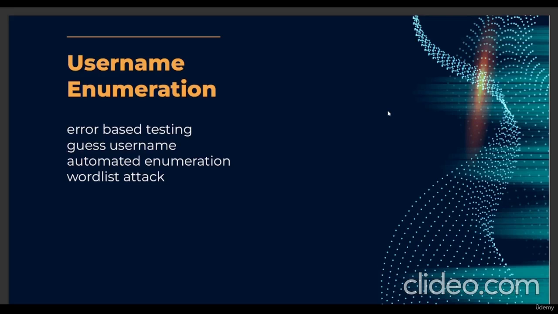In this, we try to find valid usernames by intentionally causing errors in a system and seeing how it responds. For example, if a system gives a different error message when you enter a correct username versus an incorrect one, you can use these messages to figure out valid usernames.